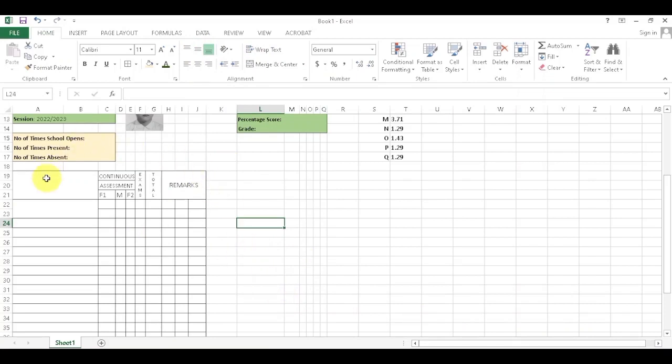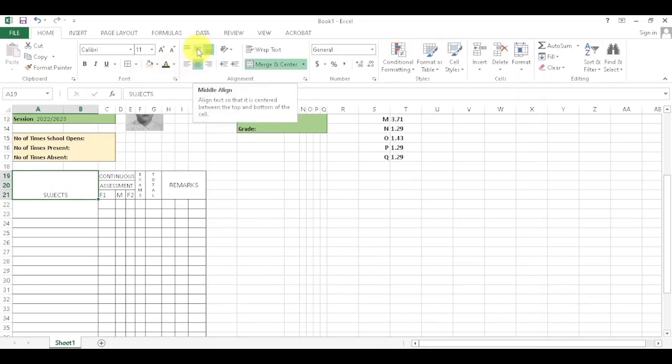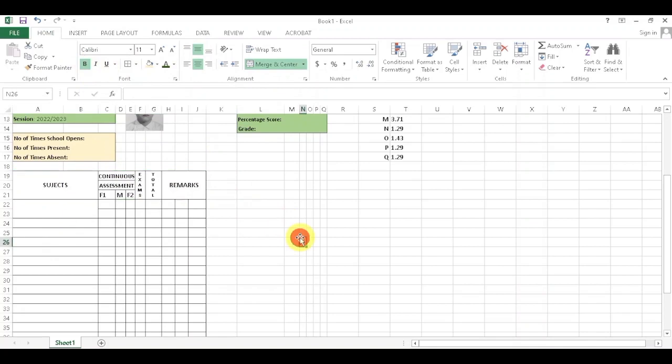So this one will be subject. And see it is at the bottom, so we select it and click the middle one, so it will go up. So let us select everything and make them bold now. Select all and click on B, so they will be bold. So this is better now.